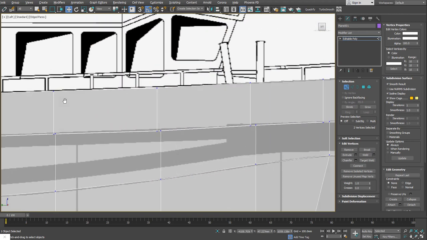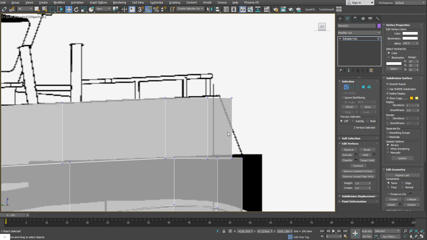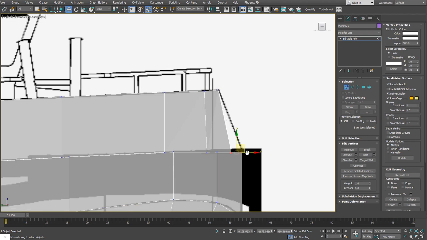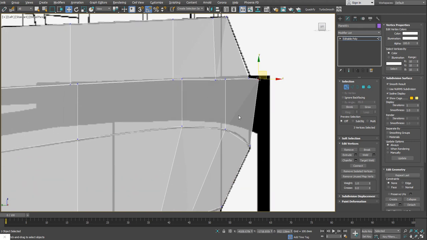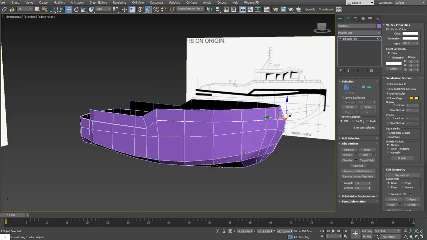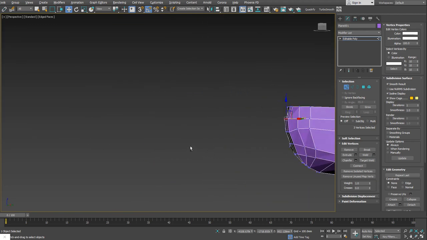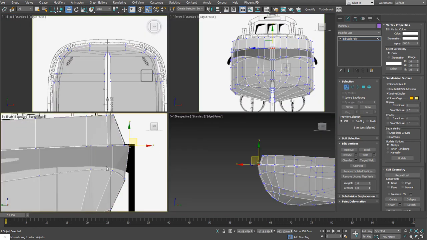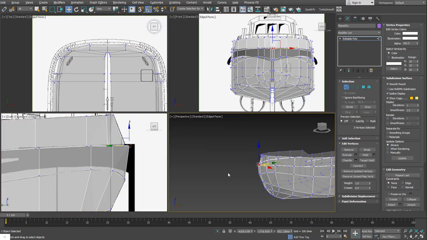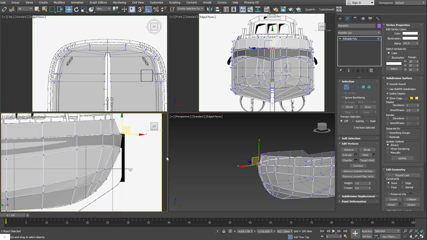Okay. We need to move it like this. Something like this. I guess we need to fix these parts. Okay, this part is fine. Okay.